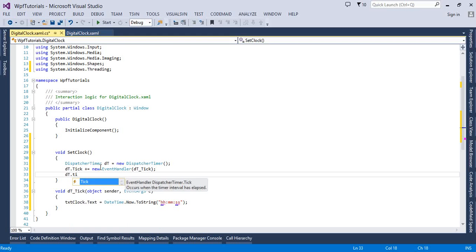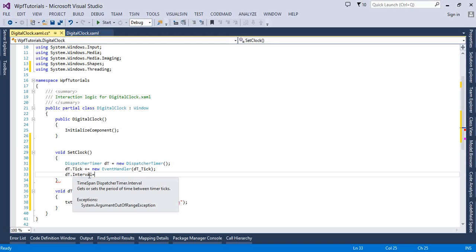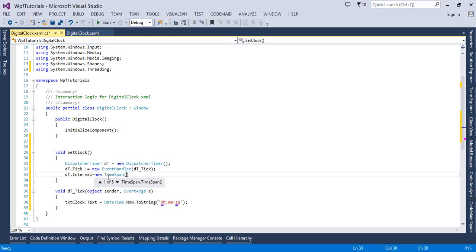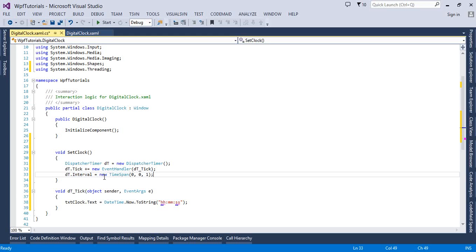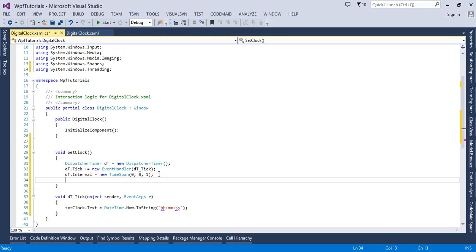DT.Interval is equal to, and this interval is expecting the TimeSpan object. So let's create that, new TimeSpan, and I'm going to use this overloaded method, which is expecting the hours, minutes and seconds. I will simply say 0 hours, 0 minutes and 1 second. So this tick event is going to be called after each 1 second. Now the next thing we will do is start this dispatcher timer, DT.Start.